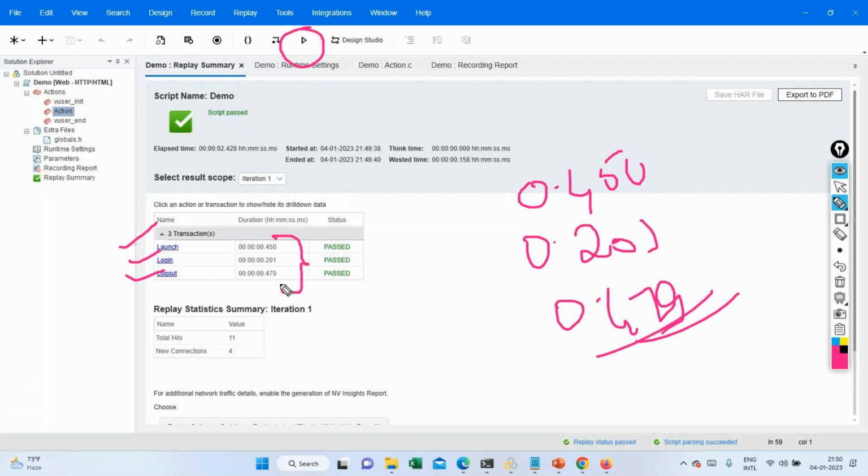That's the reason why, while recording, insert start transaction and insert end transaction is mandatory, important. Now it will give you these response times like this. Now you can ask me, sir, you are getting like 0.4, 0.2 like that, but is there any standard number that we cannot exceed, or that the application should not exceed?